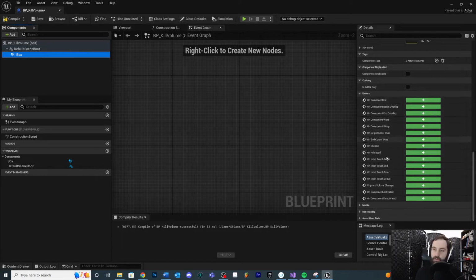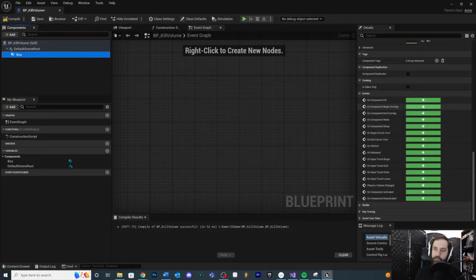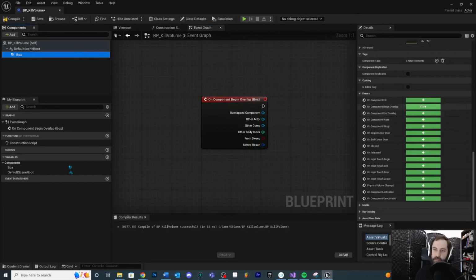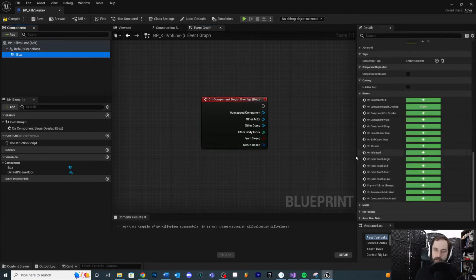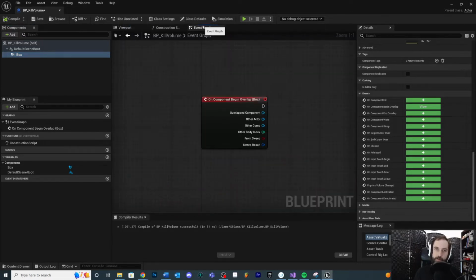Now you see there's a lot of default ones here. And what I'm looking for is something called onComponentBeginOverlap. And if I click the check mark, again, I had to have box selected and I click the check mark. This adds an onBeginOverlap with our box collision. So if anything overlaps, if I go back to my viewport, if anything overlaps our box collision, then we will run this code and then we can pull off of that.